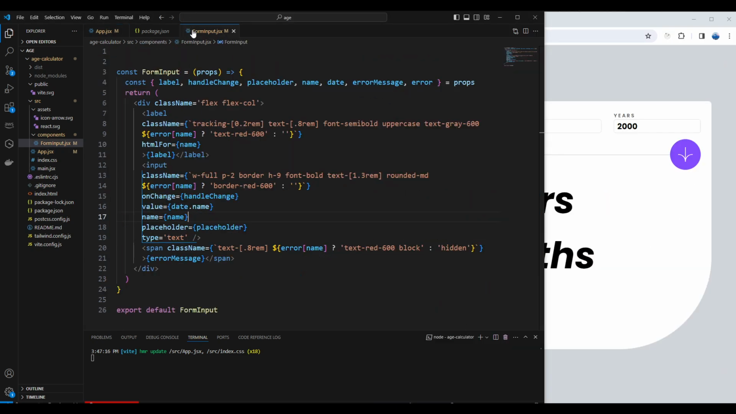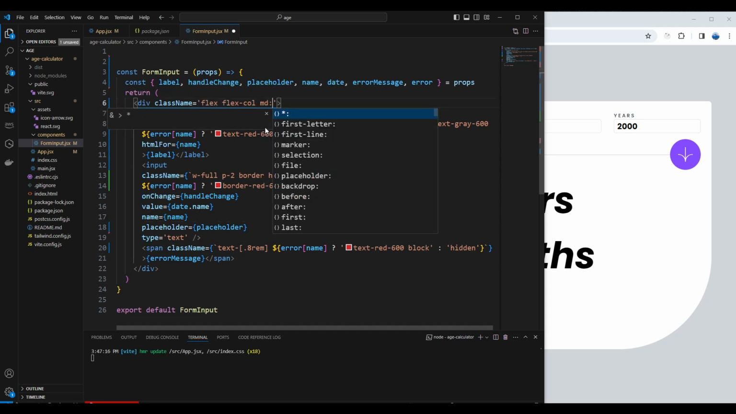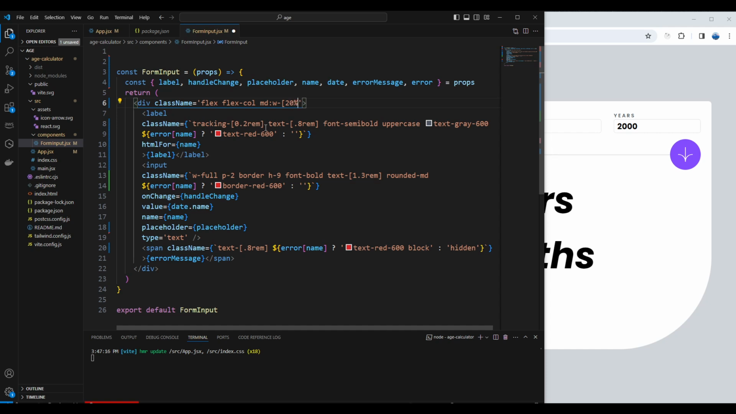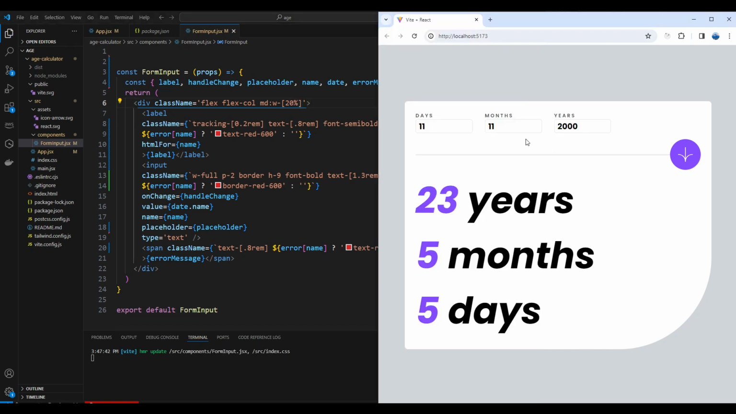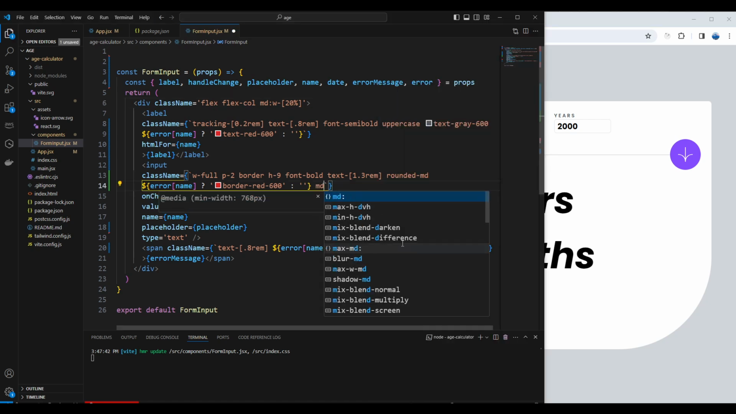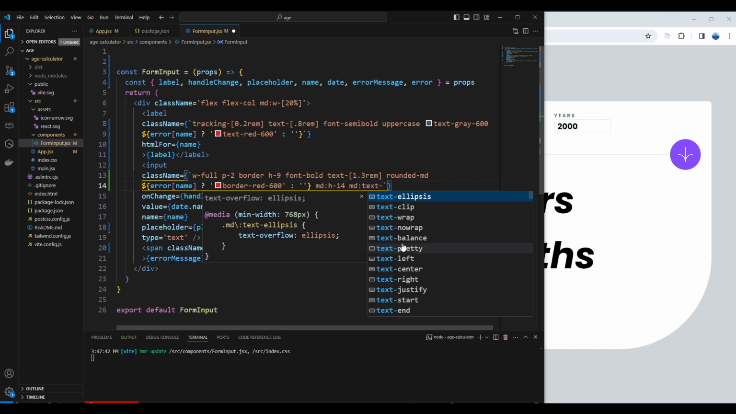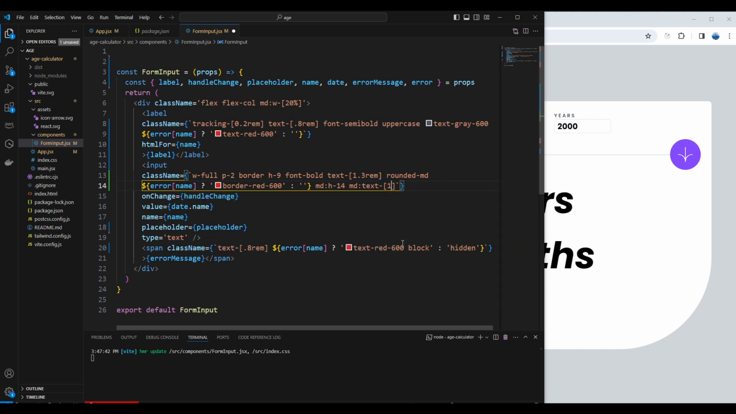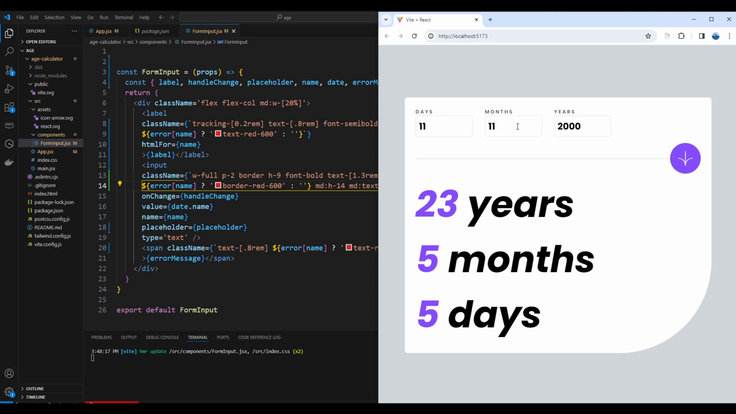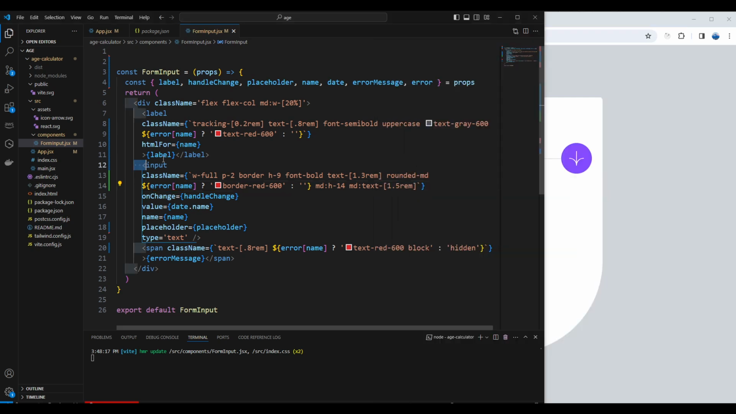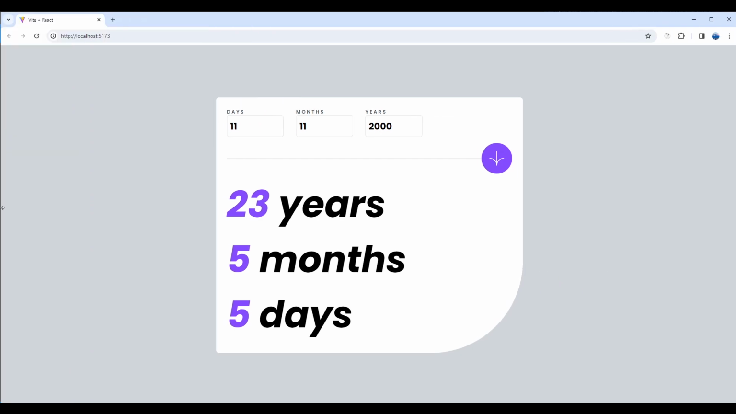Now let's go to form input component and set width to 20% for the medium screen. Also, let's set the height of the input to 14. And the text, let's make it a little bit bigger. So that's it. I think we're done. It looks like almost like the provided design. So that's it with the age calculator.